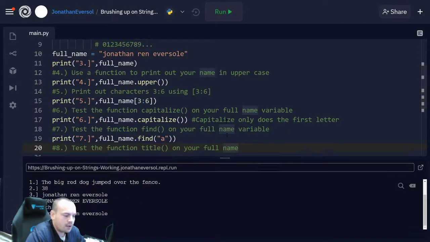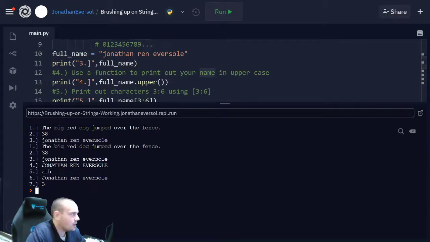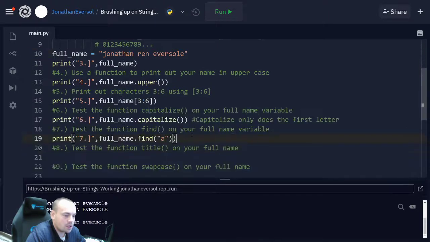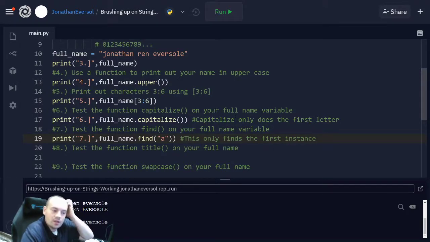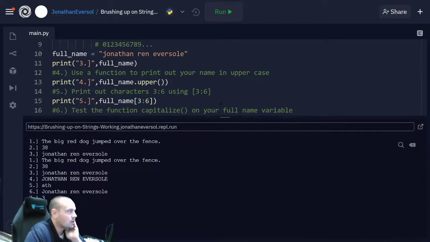So if I run that, you will see that it found it at spot 3. I have 2 A's in my name though, and it did not find the second A and only found the first A. So that may be something you might want to note here. This only finds the first instance. Okay, so it told me where the first A was. It did not tell me where the rest of the A's were.